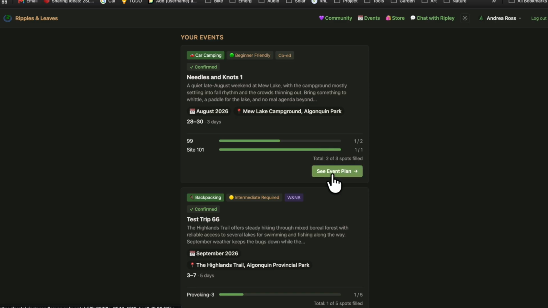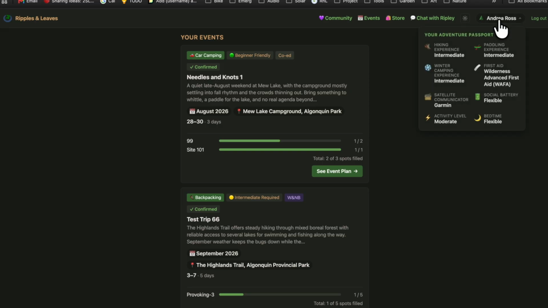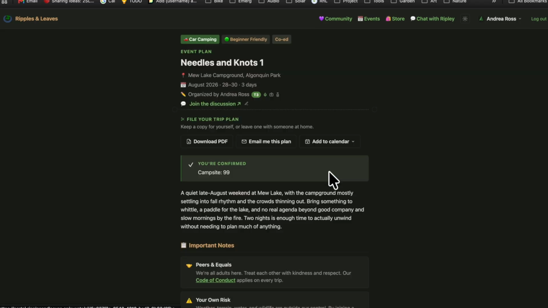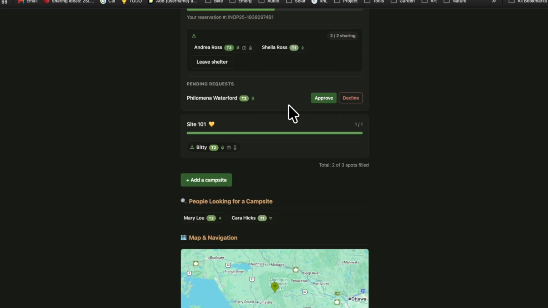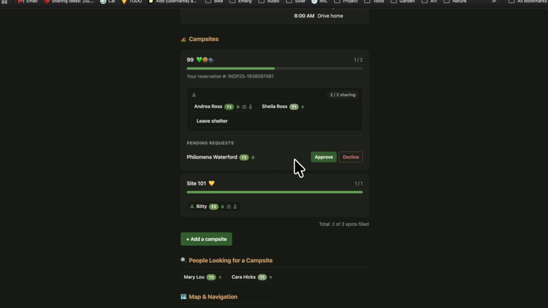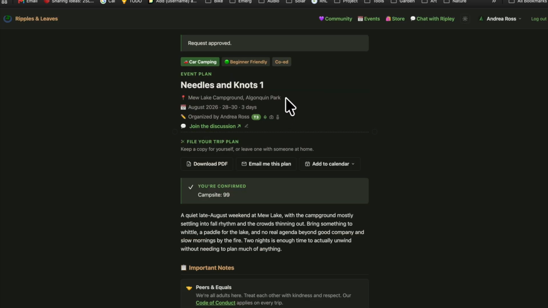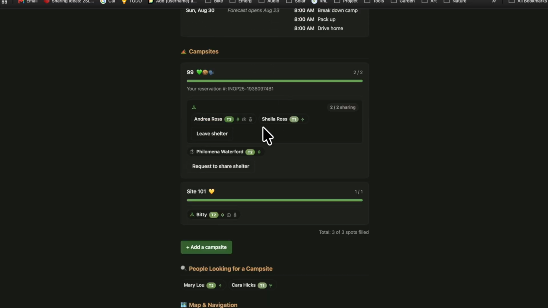So here I am looking at my Andrea account. See, I'm Andrea here. I'll click see event plan. And if I scroll down, I am going to see that Philomena has asked to join my campsite right here. So pending requests, Philomena, and I just click approve. There we go. And Philomena is now on site 99 of Needles and Knots.